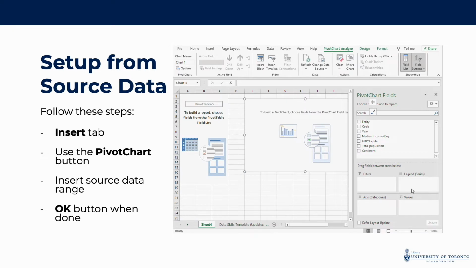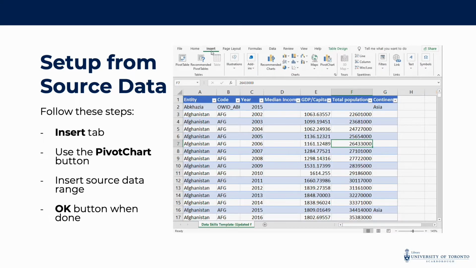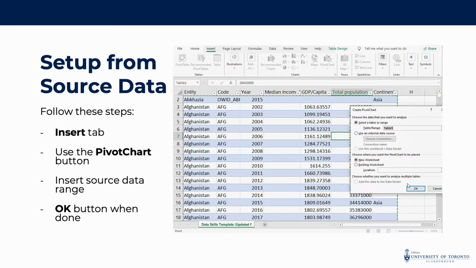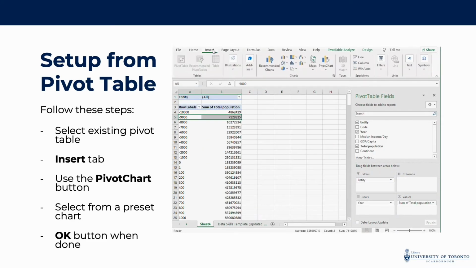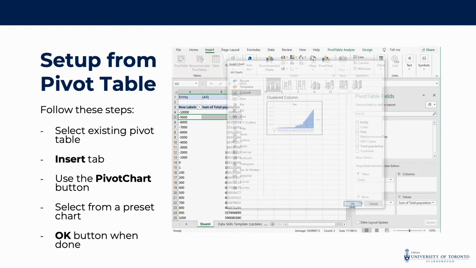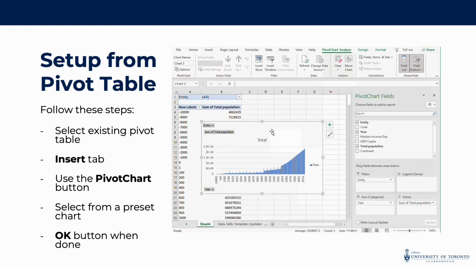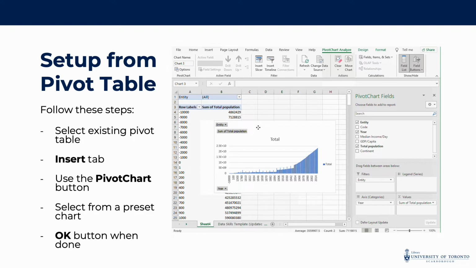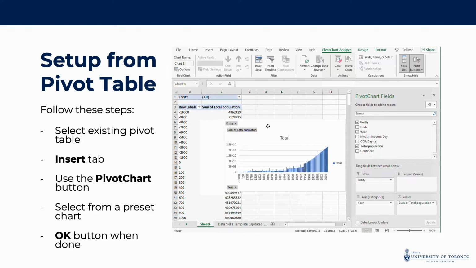To create a pivot chart from the source data, select a cell from the table, go under the Insert tab, and use the Pivot Chart button. We can alternatively create pivot charts from existing pivot tables. To do this, we select the pivot table, go under the Insert tab, and use the Pivot Chart button. If our existing pivot table is populated with data, we will be asked to select a style of chart. For our example, we will use a bar graph.